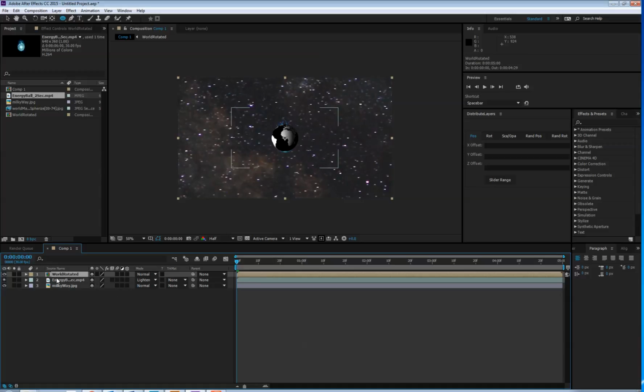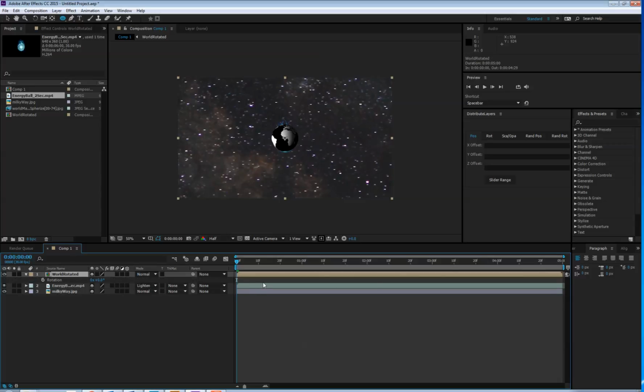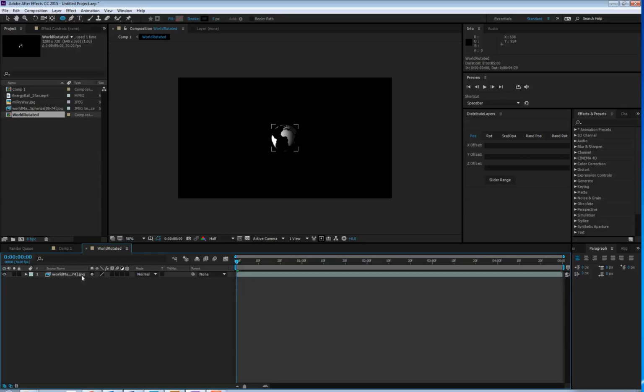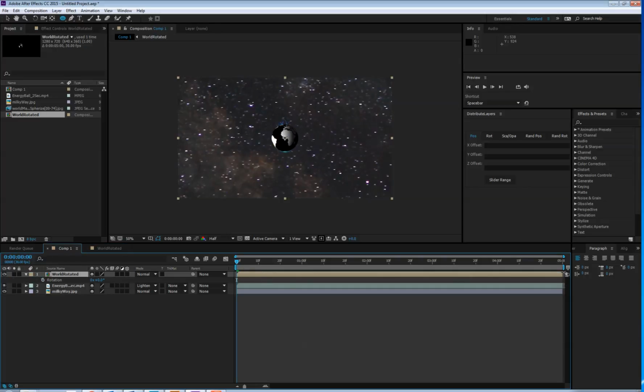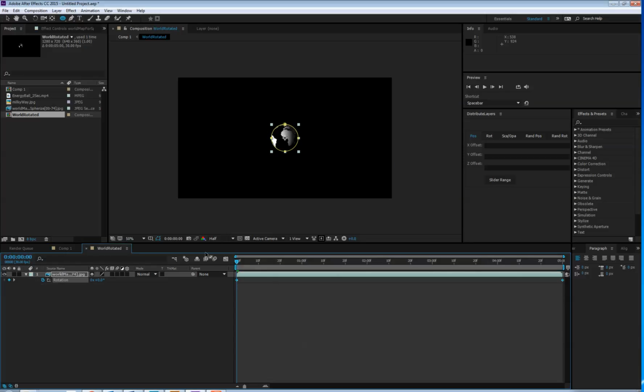So if I select the layer and I press R for rotation, you'll notice that I do not have any rotation keyframes outside of the composition. But if I double click to open the composition, select the layer and press R, now you'll see that the two original keyframes are here inside World Rotated, not in the main comp, but inside the precomposition. That said, all I have to do is counter the rotation on the outside. On the inside, the rotation goes from 0 to 1 rotation, as you see, 0 to 1.